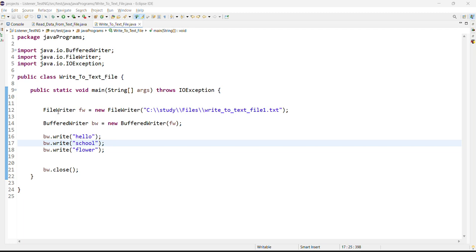In the FileWriter object we are mentioning the path where we need to write. So this is the path. Under C there is a study folder, and under this there is a files folder. Under this there is the text file. If this file is present, then it will be overwritten. If this file is not present in this location, then the file will be created, and whatever we want to write will be written in that file.